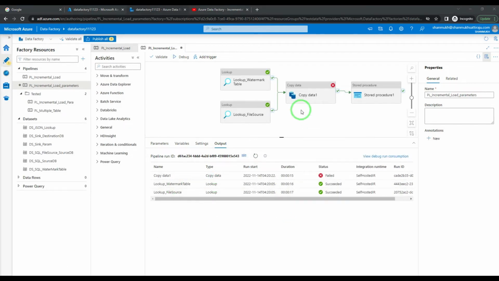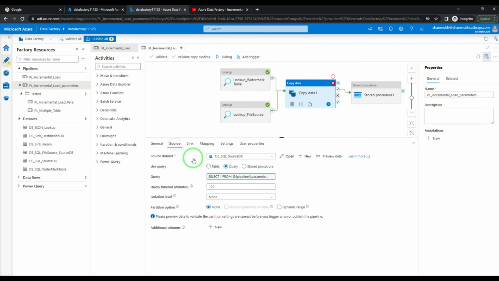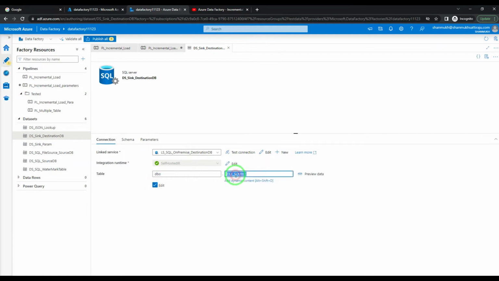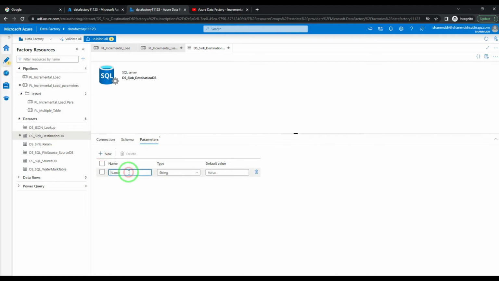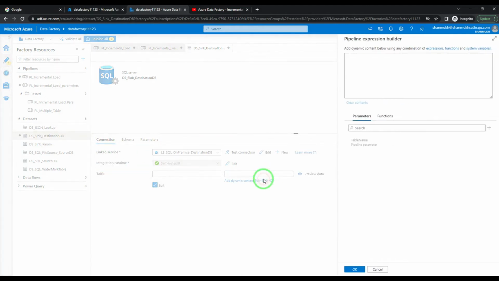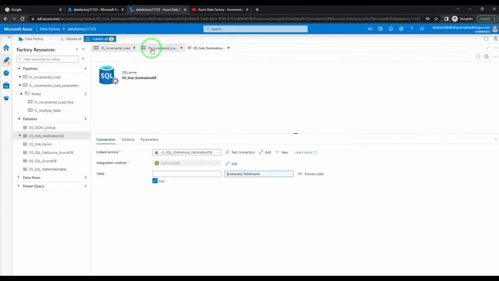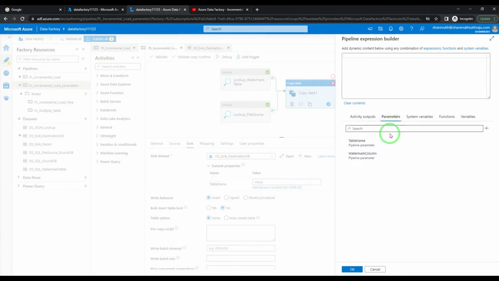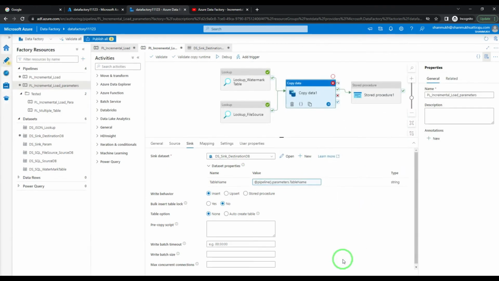Okay, we can see there is an issue with the copy activity. Let's try to investigate that. We can see we have given a hard-coded value in the destination. So as we are using the parameters, we need to make this pipeline dynamic. We should not give any hard-coded value. Let's try to give the parameter which has the table name. So I'll pass the table name from the pipeline parameter. So this is my table name, and the parameter should be passed from the pipeline level.